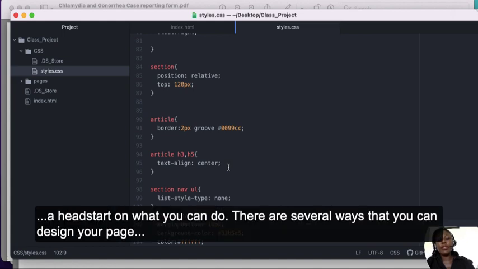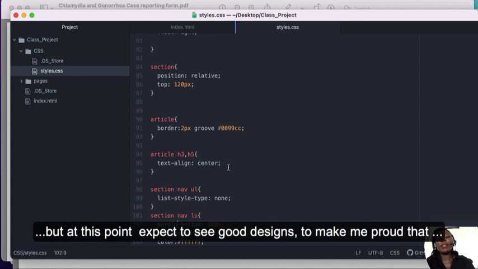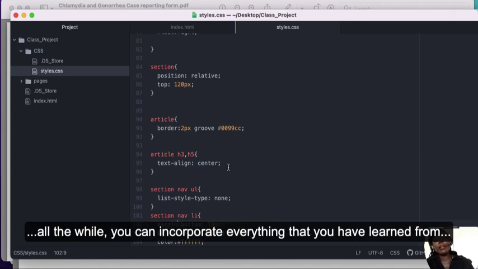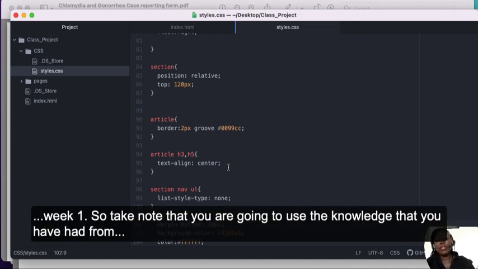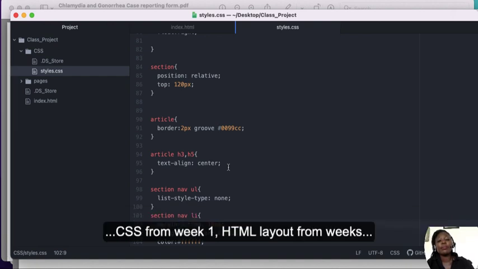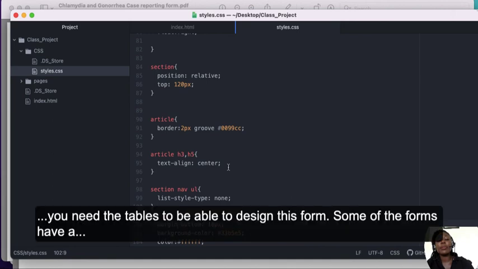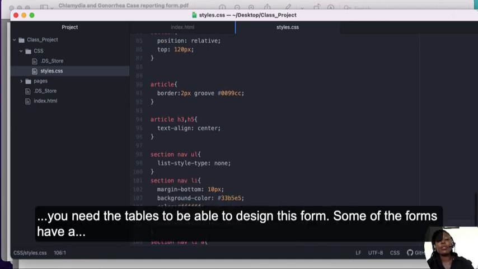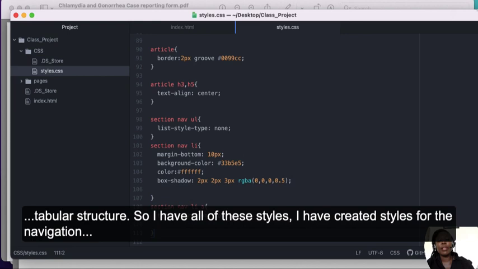There are several ways you can design your page, but at this point I expect to see good designs to make me proud that all the while you can incorporate everything you've learned from week 1. So take note that you're going to use the knowledge you've had from CSS from week 1, HTML layout from week 6, tables. You need the tables to be able to design this form. Some of the forms have a tabular structure.